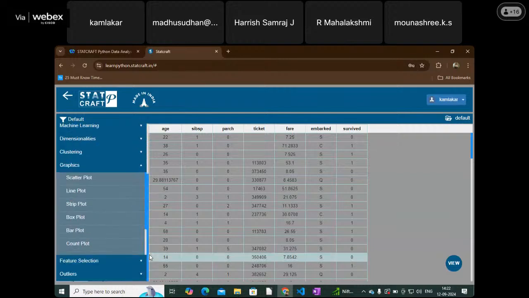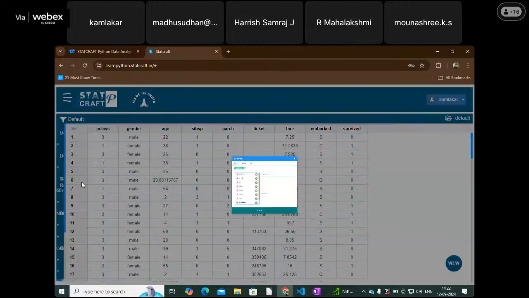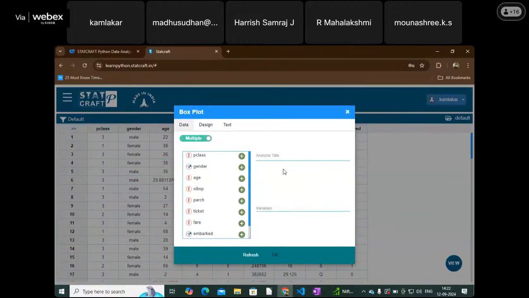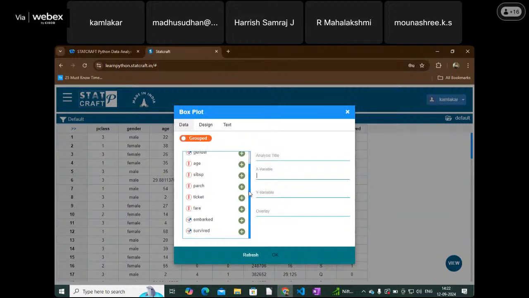Or you can use box plot. Okay, and I will do it here as a group, and you can see here we got the list of all the variables contained in our data set. So what is our x variable? It is fare. Okay, and we will overlay it with survived. So it will give us a box plot for these two categories of survive, 0 and 1.